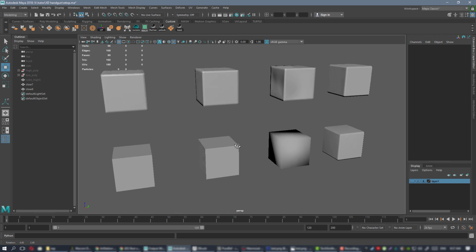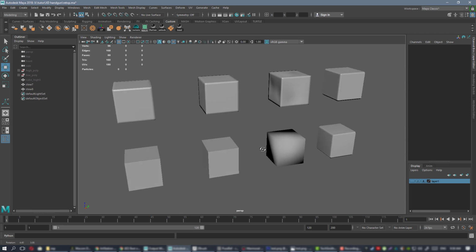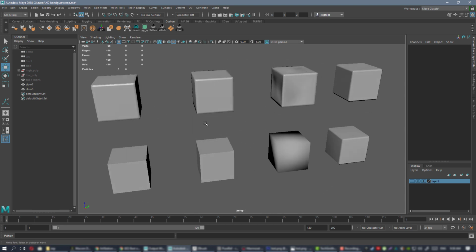So in any other cases you should think ahead and try to find this balance between hard and soft edges. So, that being said, let's go into unwrapping now, knowing this information.